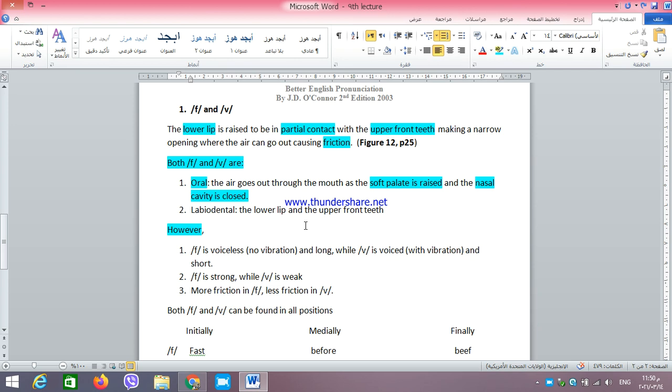I'm closing my nose now. Nothing happens. The sound is still there. I can continue on pronouncing it. So fa and va are oral sounds.